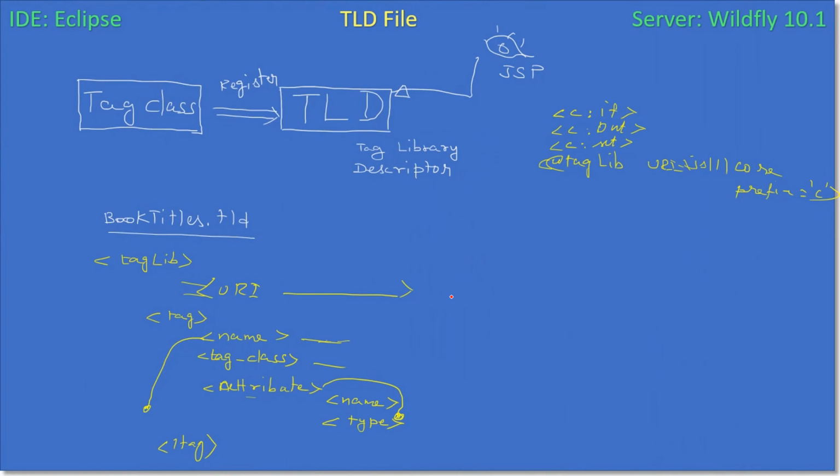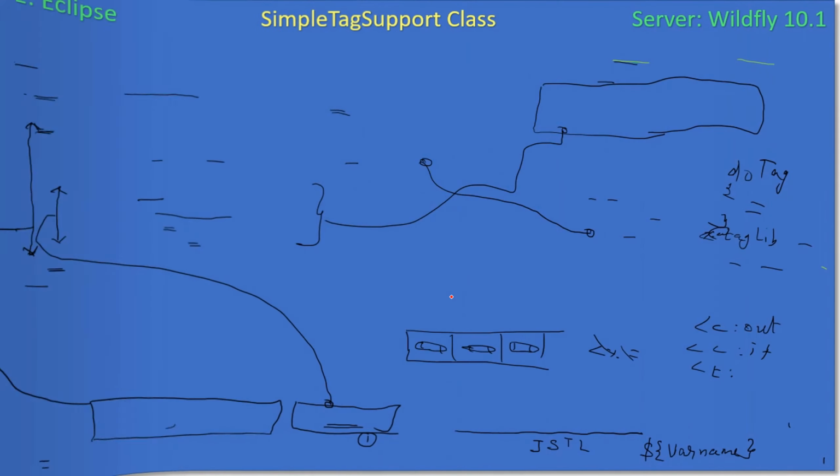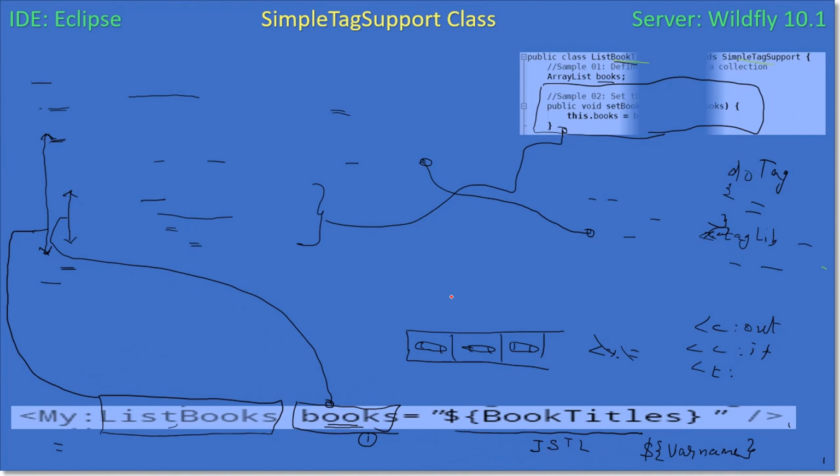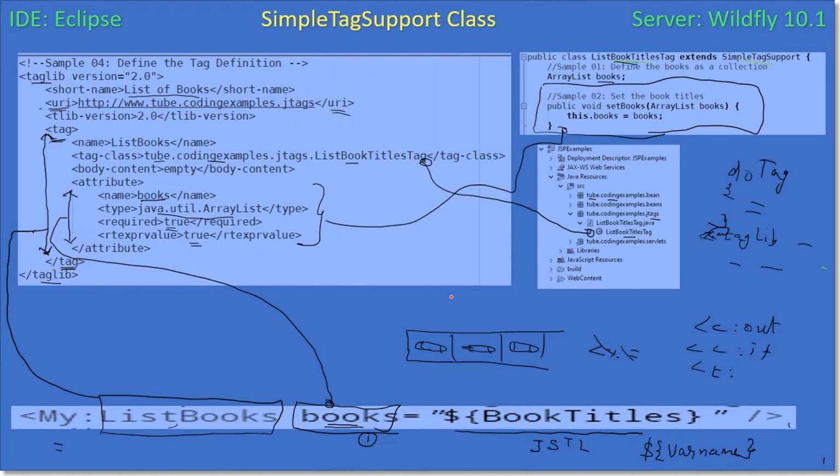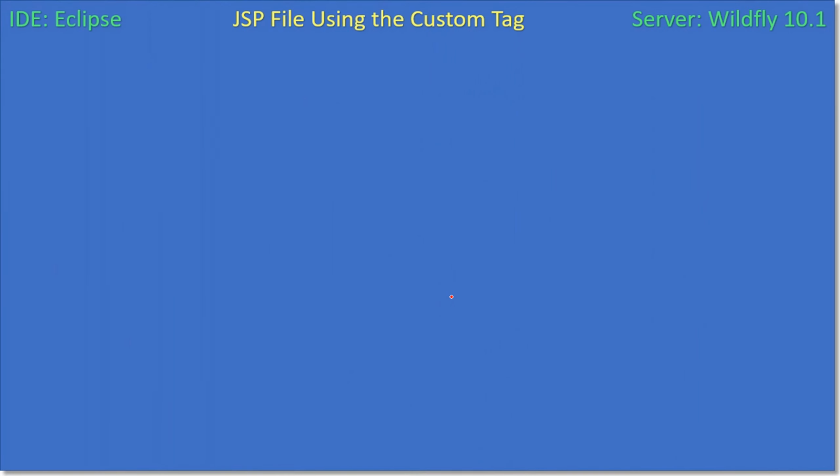Next we talked about the TLD file. The TLD file will link that tag class as well as the JSP file. So in the previous video we defined our tag library class. Now here we will start using our custom tag.